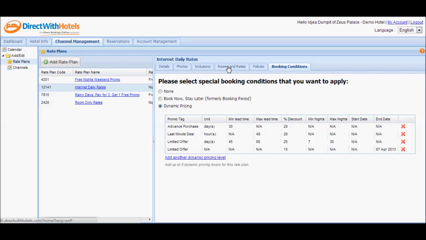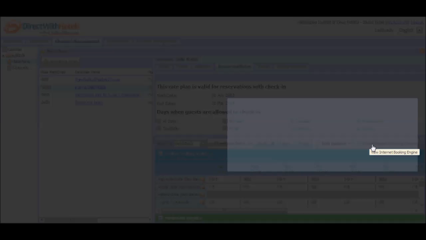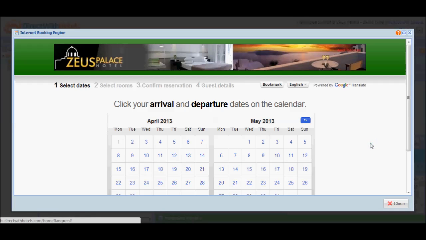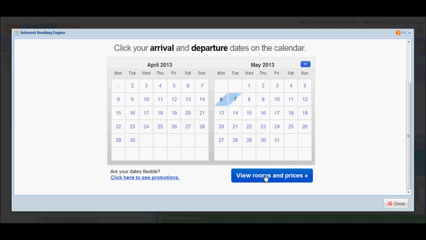Go to Rooms and Rates tab and click the View Internet Booking Engine button. The rule we applied for advanced purchase is 20% if guest books at least 30 days before check-in date. So we'll select a check-in date that is more than 30 days from the current date. So I'm going to select the 6th of May. And then I'll proceed to Step 2 by clicking View Rooms and Prices.